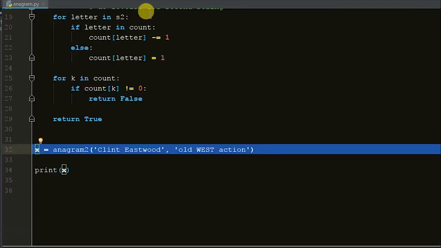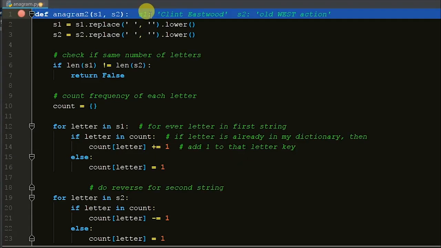So again, you can see we went from line 1 to line 32 because when we're debugging, it doesn't go through a function until the function gets called. So here in the variable x, we're calling the function anagram 2 and we're giving it 2 arguments, S1 and S2, Clint Eastwood and Old West action. So now we can actually run through our function and you can see here, it put into memory S1 Clint Eastwood, into memory S2 Old West action, and it maintained the capitalization so far because we didn't do anything with the code.